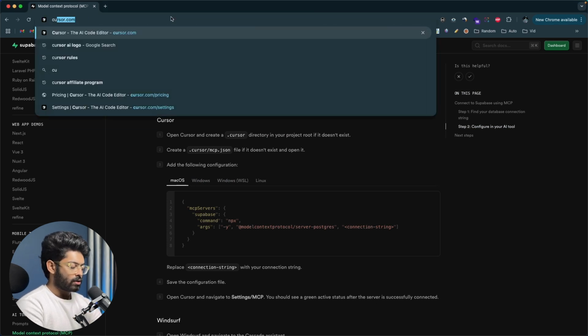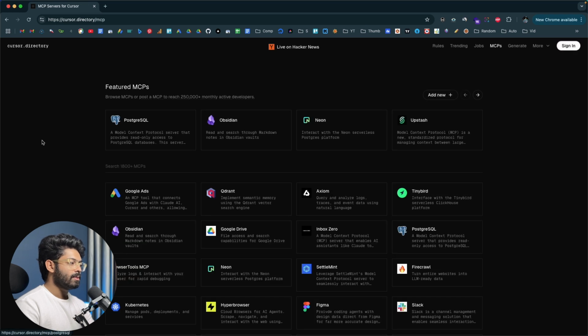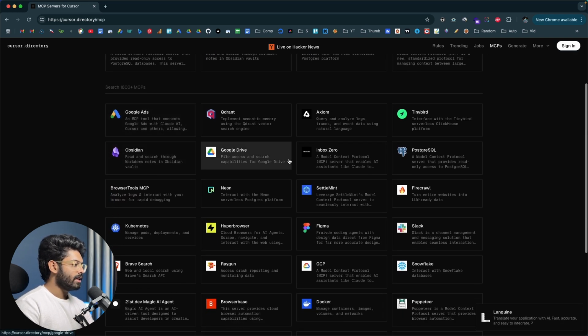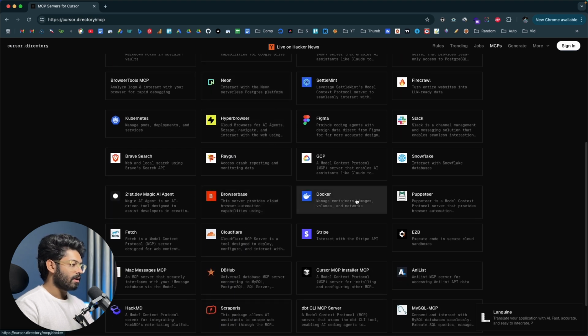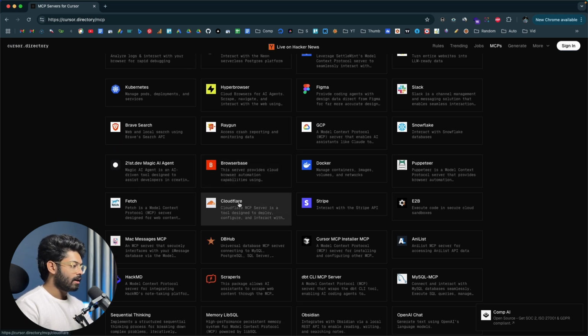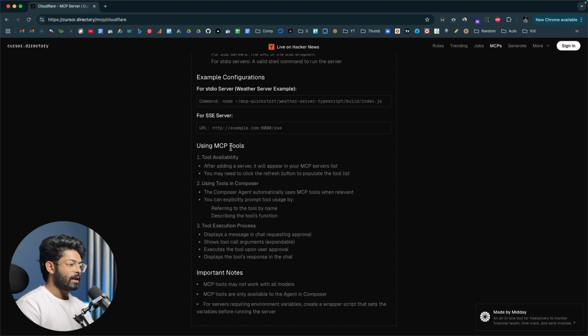If you want to, you can also visit cursor.directory and find all these MCP servers that are available for you to use. For example, we have Google Ads, Obsidian, Google Drive, Neon, Docker, Stripe, Puppeteer, you name it. And if you want to know the details as to how we can add them, for example, let's say Cloudflare, I can click on that one and follow this command right here, or the configuration settings, and add the same to my tool. So this is how simple it is to install an MCP server on Cursor.